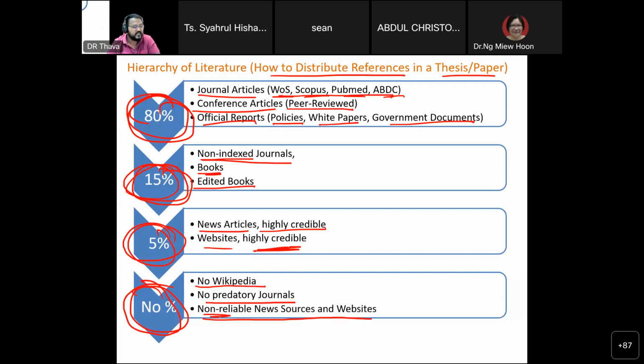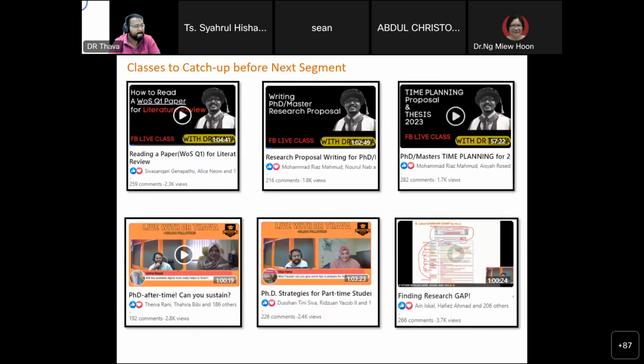There you go. Non-reliable news sources and websites, okay? Okay, that is the very, very basic fundamentals of literature review.